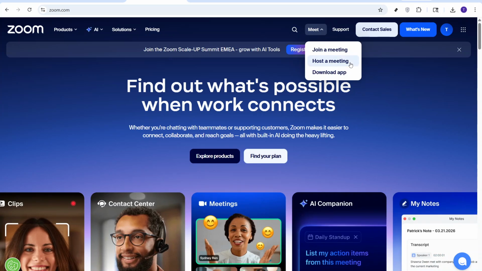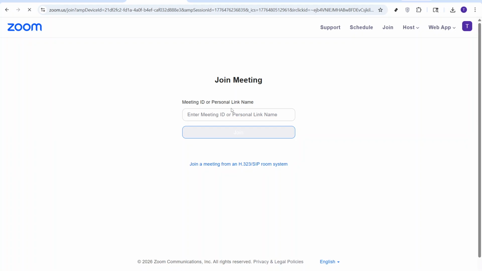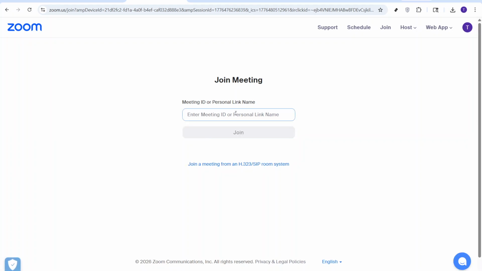Next, look for the Join button. This is typically located in the upper section of the homepage. Click on this button, which will take you to a page where you can input your meeting details. At this point, you'll need to have your meeting link on hand. You might have received this link in an email from the meeting host or found it on a calendar invite. Go ahead and copy the meeting link from your email or invite, and then return to the browser.